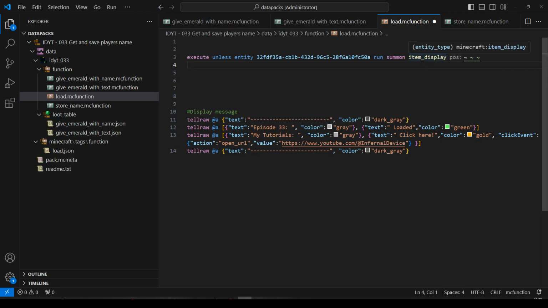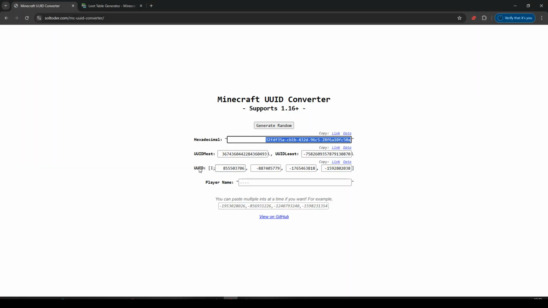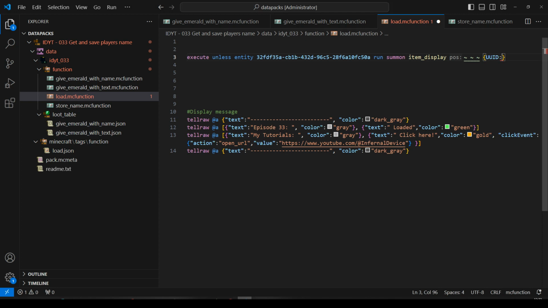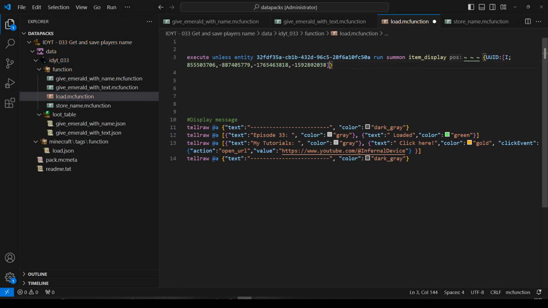Now, what we need to do is summon this item display with the same UUID, but it takes its UUID in a different format. So we're going to have open and close curlies, UUID, and I'm going to put a colon. Now if I go back to that generator, we've got UUID here, this one here, 1, 2, 3, 4. Now I can actually press the copy data button, and it's going to copy all of those for me. It's also going to copy the little bits at the end, square bracket I. So let's go back and pop that there. Now those two UUIDs are the same, they're just in different formats.